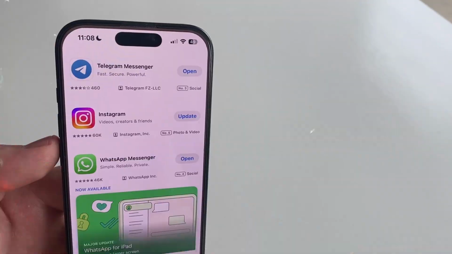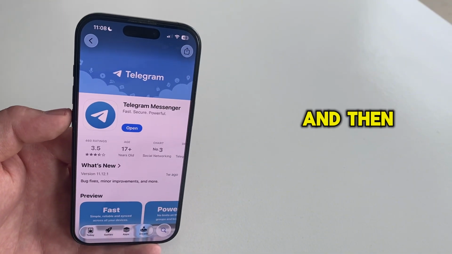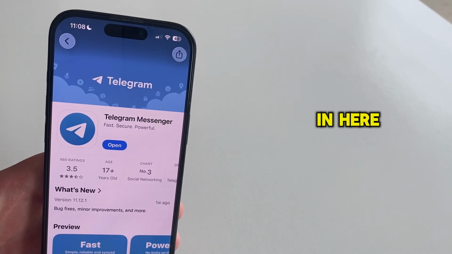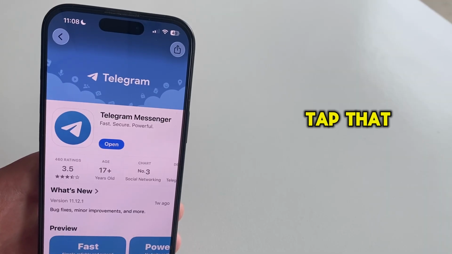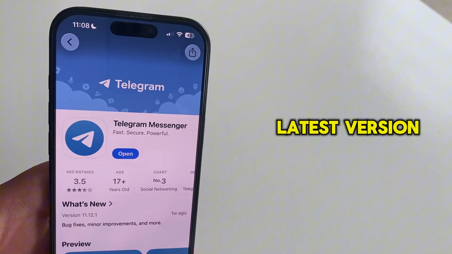After we check our software, it's time to open our Google Play or App Store and then open our Telegram app in here. If you see a little update button, tap that and then wait a minute or two until your Telegram app version updates to the latest version.